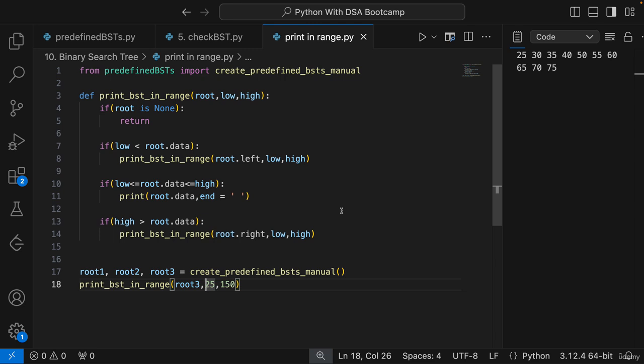Cool everyone, let's meet in the next video where I will be telling you, based on this intuition which we get from this question, how we can also find out if our tree is a BST or not.